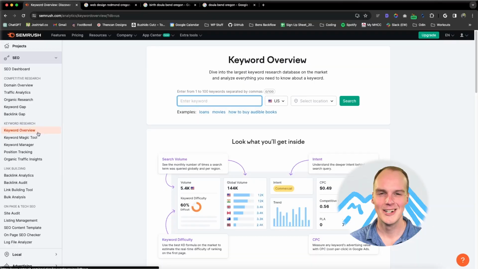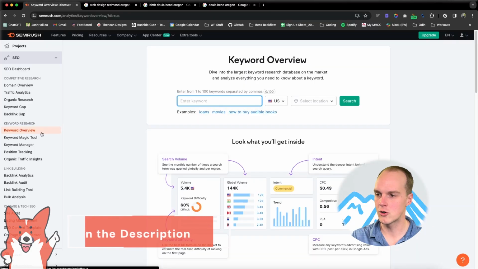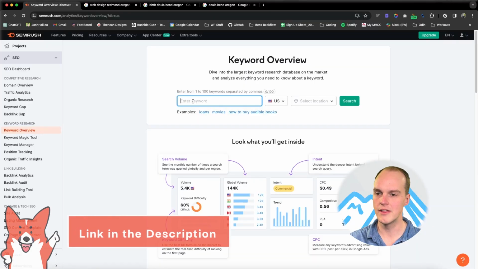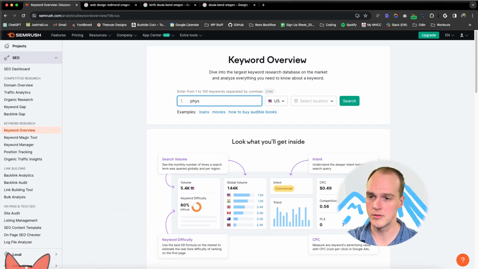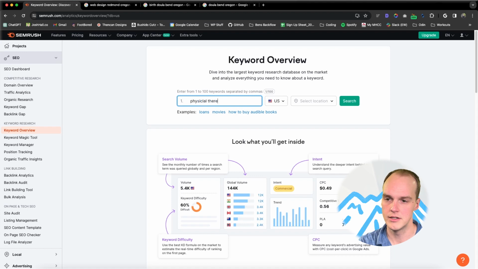So let's do that. I'm going to log into my account that's tied to my personal email account, and so you'll see exactly what it would look like for you. When you open up Semrush and after you've got your account created, you're going to go to keyword overview right here and then type in your keyword. And so again, long tail, so we want to include the city. So it'll be physical therapists, Bend, Oregon.